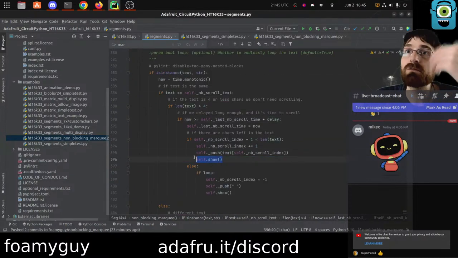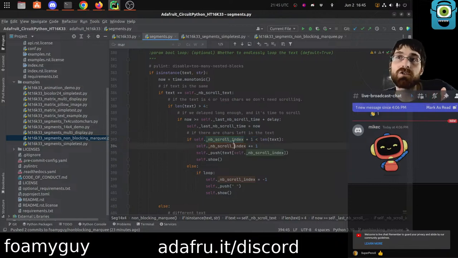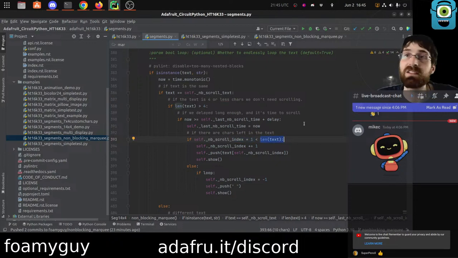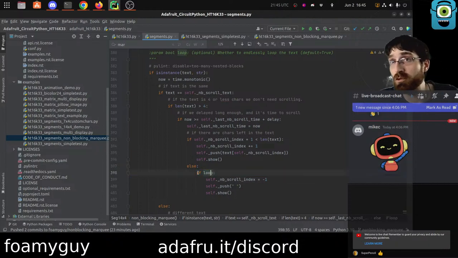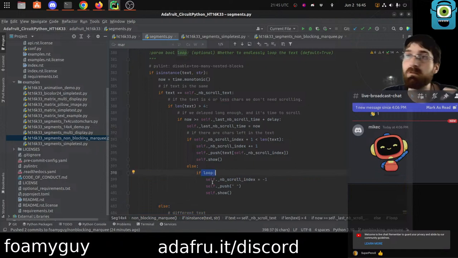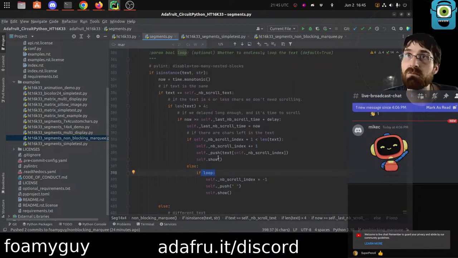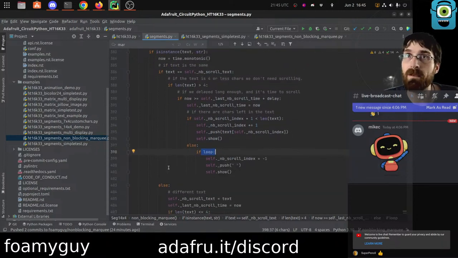And then show, so that it will actually render. We have else here, so this would be else if we are at the end of our string. If the current index plus 1 is past the end of the string, then we go into here. If we want to loop, then we will start back at the beginning. If we don't want to loop, then we will just do nothing, essentially, and it will not be looping anymore until the user changes something. Okay, so that's all pretty straightforward.